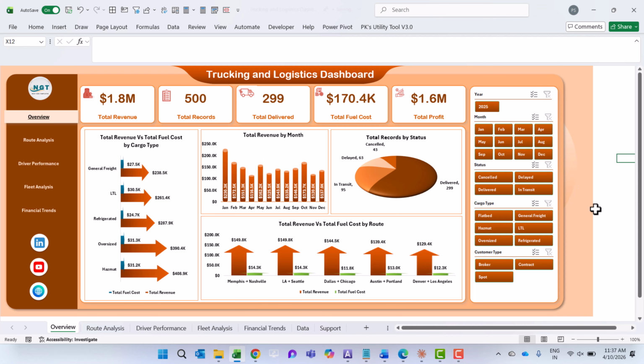At the top, you can see 5 key cards showing total revenue, total records, total delivered, total fuel cost, and total profit. Below that, on the left side, we have total revenue versus total fuel cost broken down by cargo type, including hazmat, oversized, refrigerated, LTL, and general freight.